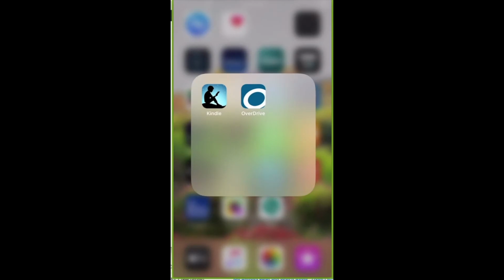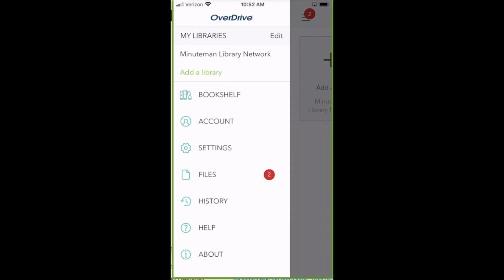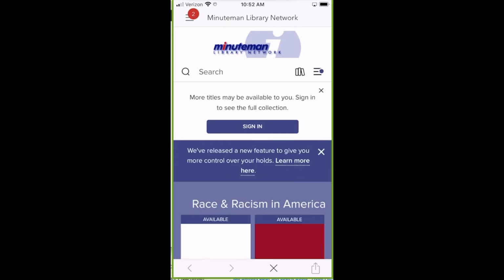Let's take a quick look at the layout of Overdrive. When I first log in, I see my bookshelf. If I click in the top left corner, I can also see my account and settings, history if I've enabled it, and Minuteman Library Network under my libraries. That means that I can see the full collection like I would through the browser.